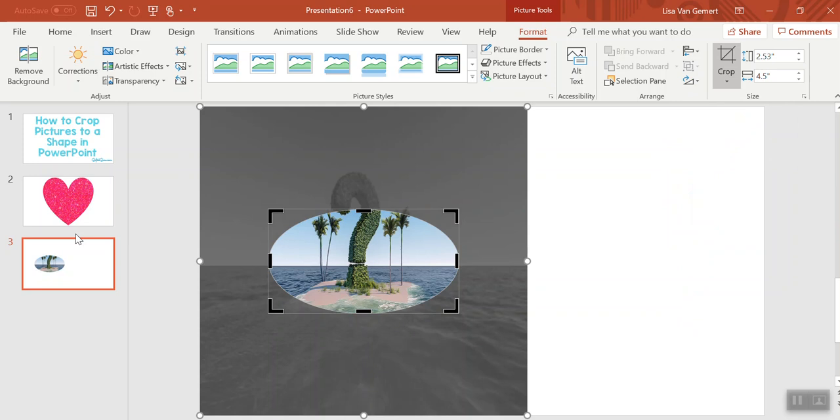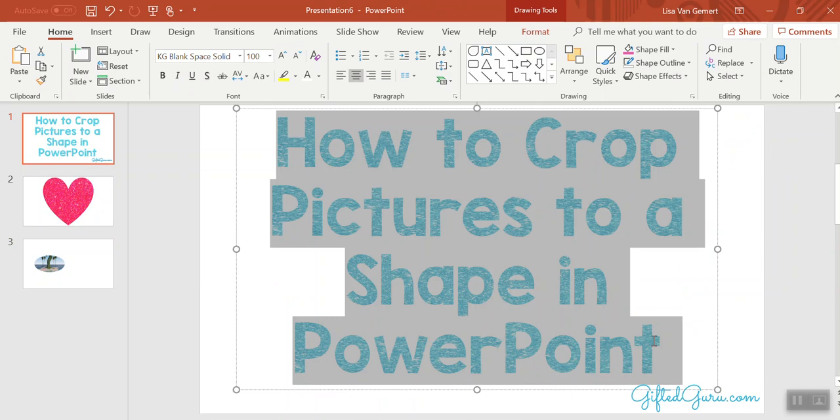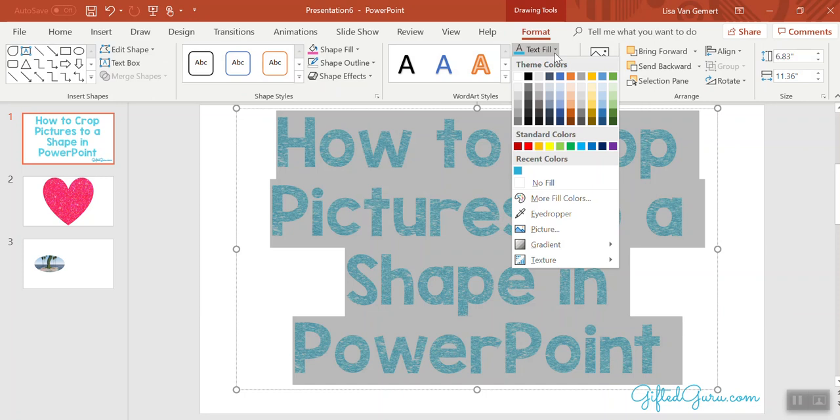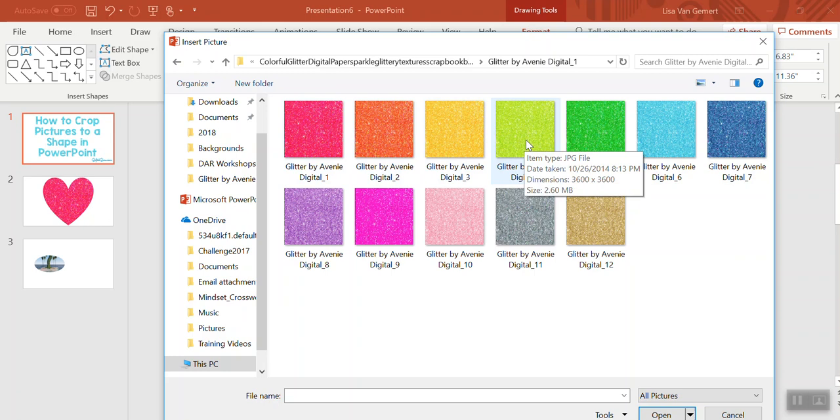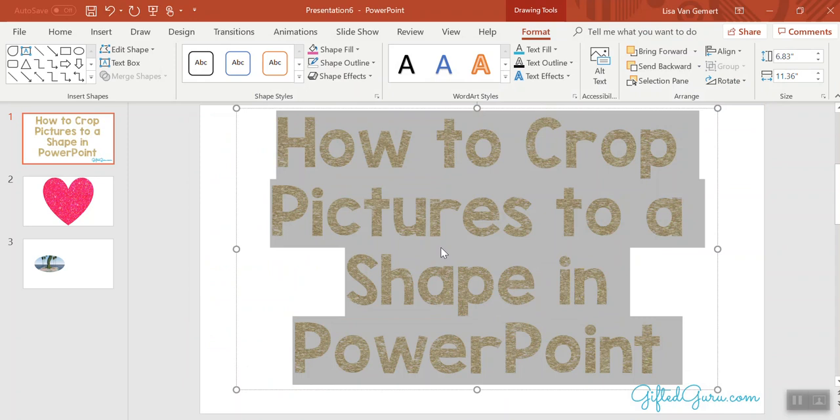You know what? While I'm here, in case you haven't watched any of the other tutorials, let me show you how I did this. This is under that same Format tab under Text Fill. I chose Picture and I chose these glitter papers. I just got these off Teachers Pay Teachers. It was really pretty inexpensive. But I insert that, and now it inserts the picture to fill the text. And I can make the text any picture that I want.